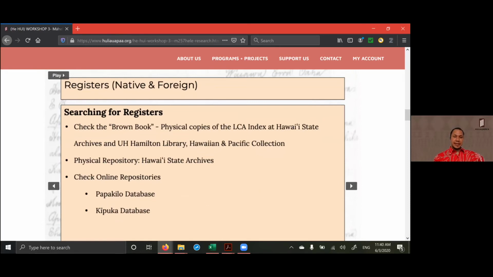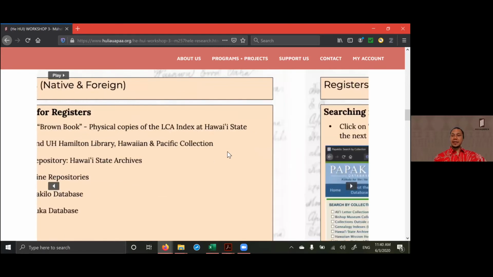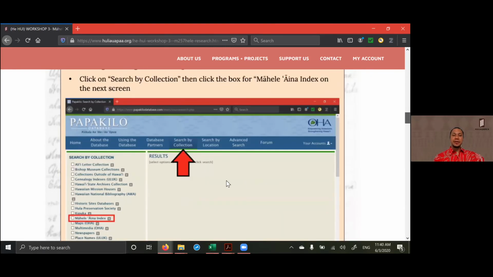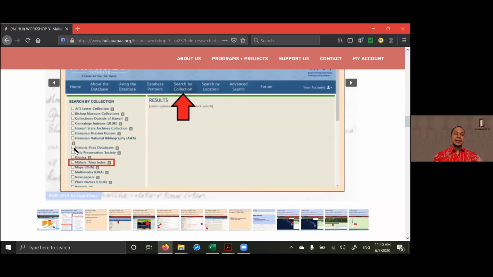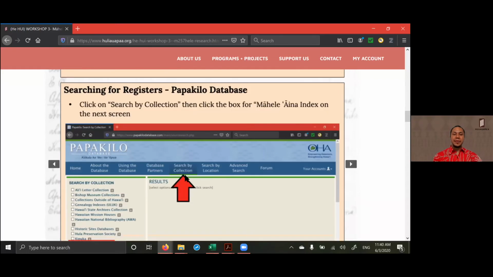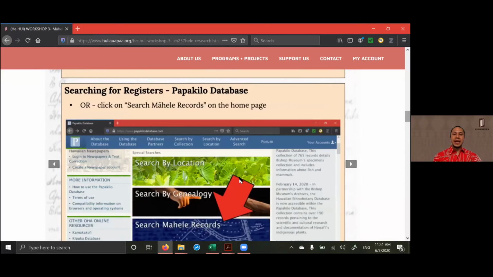When you go to the Papakilo website, there are 2 different ways to enter into this. So here's one way. Click search by collection at the top. That will bring up a menu on the side of different collections. Select the Mahele Aina Index collection, and that will get you to the place we want to search. Or from the homepage, you can just scroll down a little bit more. It's that big blue banner that says search Mahele records, and that'll get you to the same place.